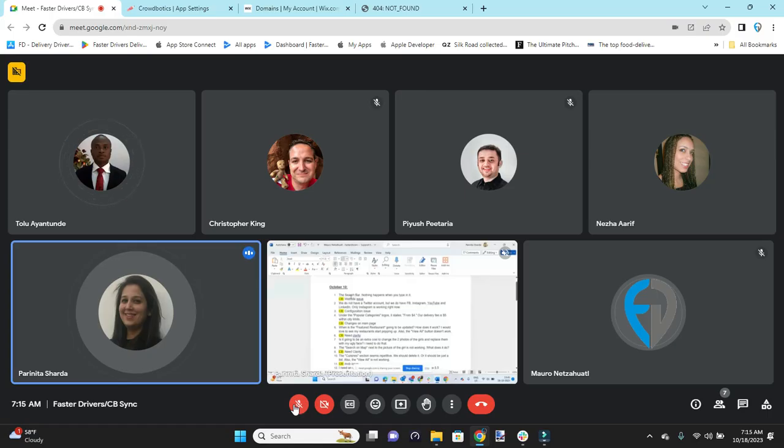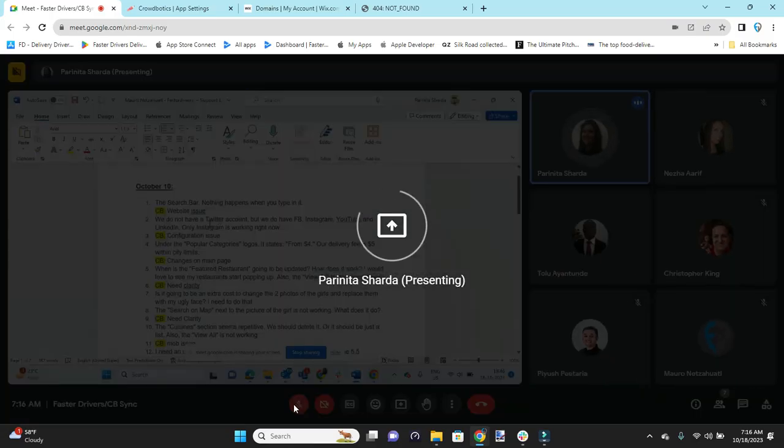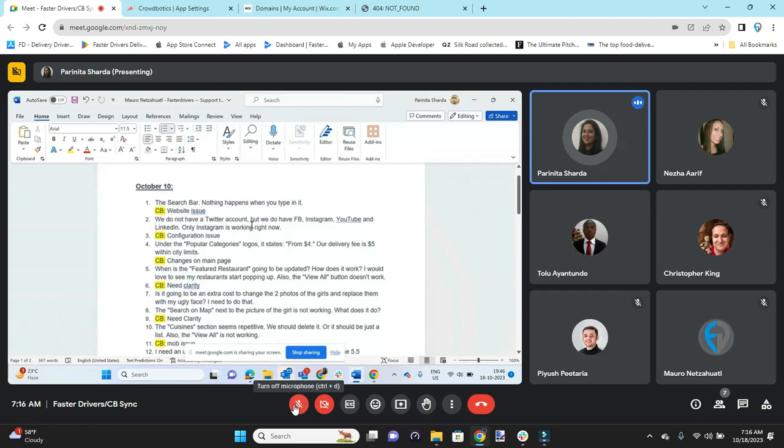Starting from the issues. Number one, the search bar: nothing appears when you type. Yes, I've gone through this. It is there on the website. I've checked. Then it talks about the logos, the configuration issues, that only Instagram is working out of the rest of the icons present on the website. Then there is a minor change of making it from $4 to $5. And then this is one of the features that we wanted clarity on, which talks about the featured restaurants that appear on the website. How are we calculating that, and what is the functionality of that?